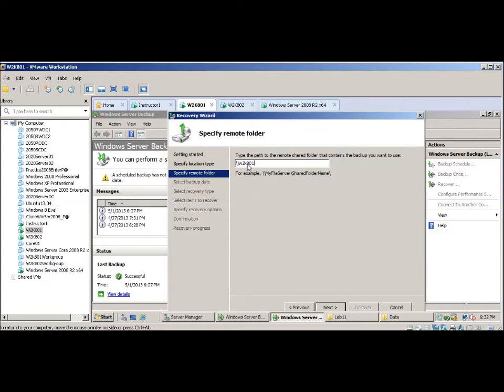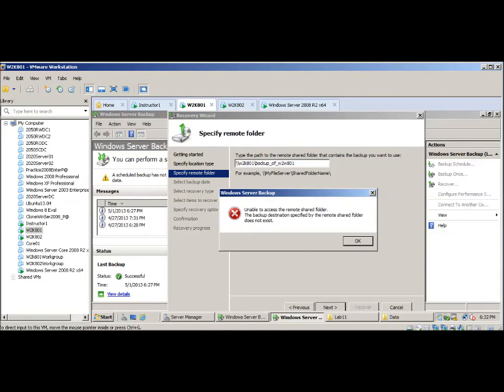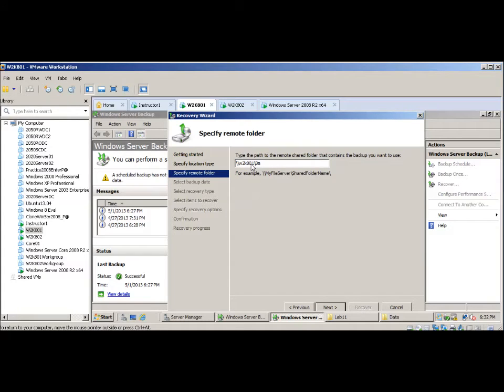W2K801 backslash backup of W2K801. I see what I've done again. It's not on 801, it's on 802, so let's back up there and put in 802. And right there, now it'll pop up for us. And click next.